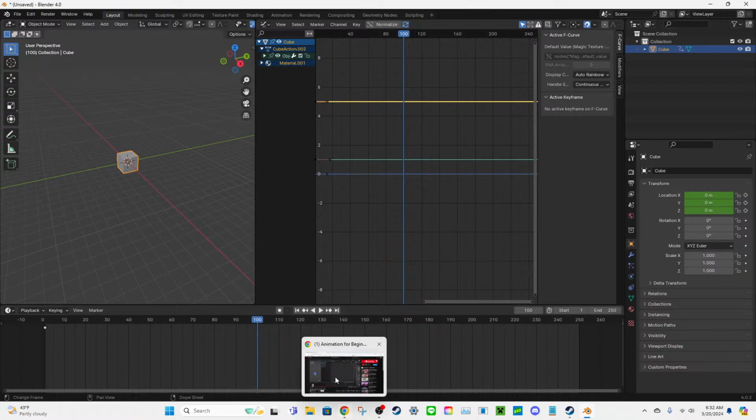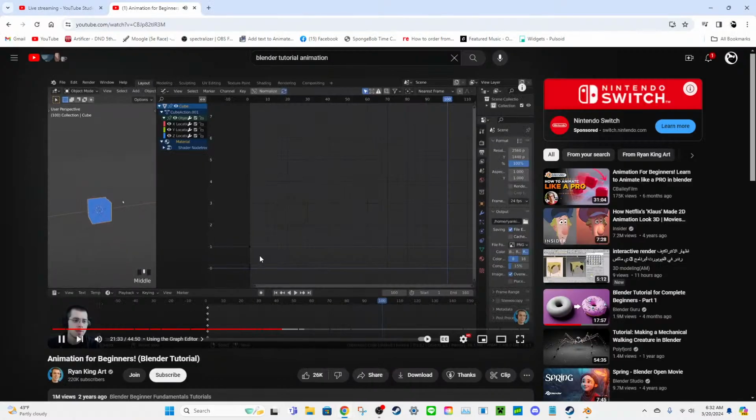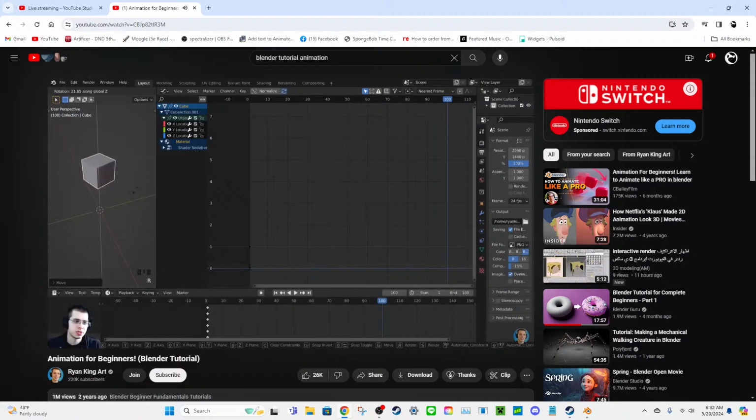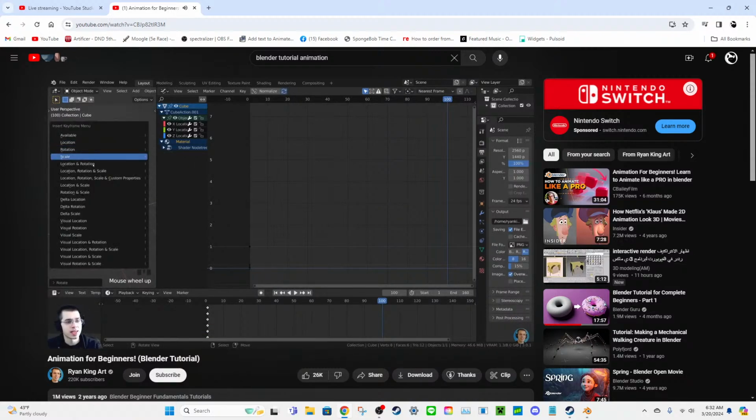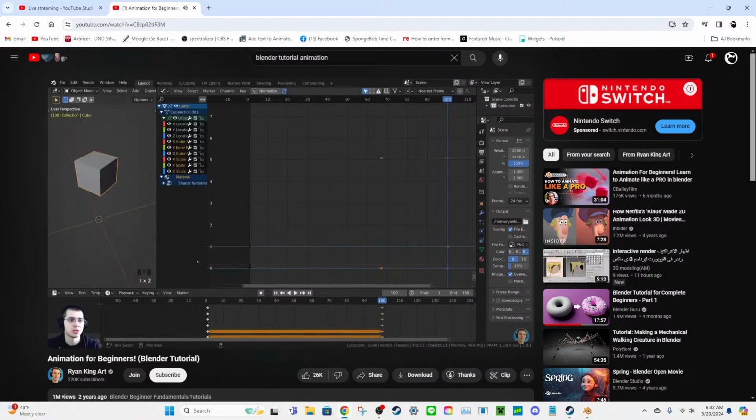And then I'm going to press G to grab, and let's bring this up on the Z axis. I can also rotate this cube over, and then I can press the I key to insert a keyframe, and I want to do the location, rotation, and scale.